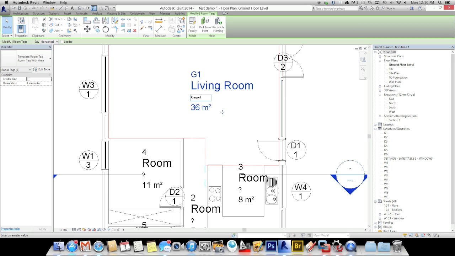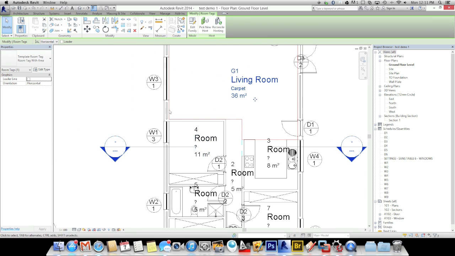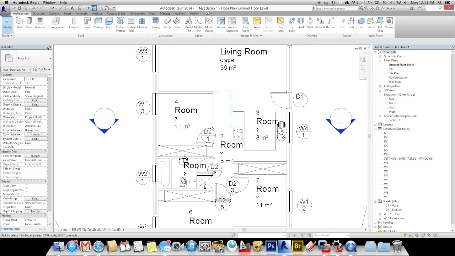Carpet, that one is floor finish. And the one below is the square meterage for that room. Obviously it's the internal meterage. So you can now go ahead and update and change all your room names.